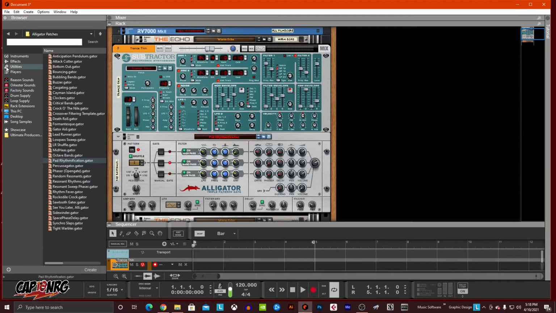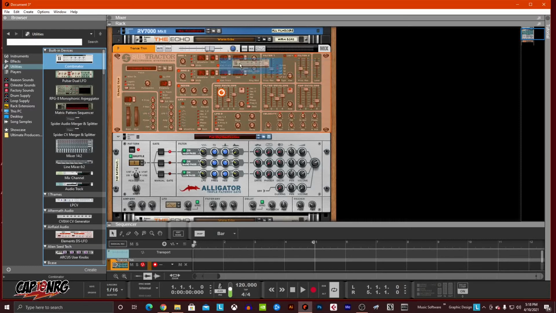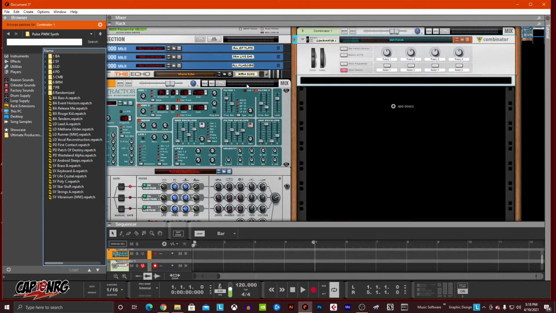Now, to create one, we go to Utilities. Okay, and we go right over here. First thing in the Utilities is the combinator. I grab that and I drop it in. I'm going to put it next to this. Usually I keep everything going straight, but I'm going to put it over here just so we can kind of see it next to it.